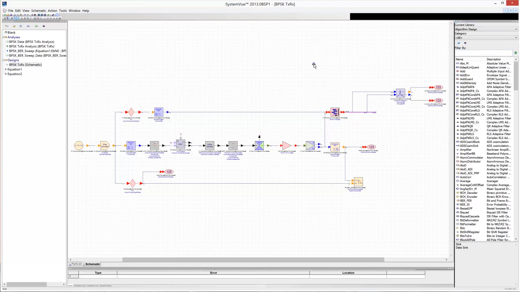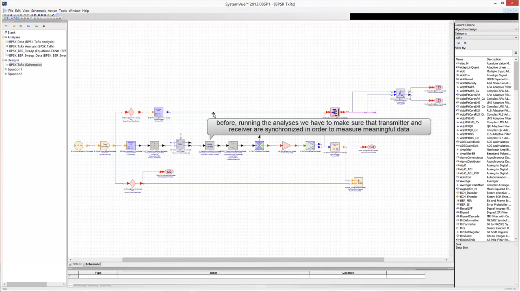Before running the sweep analysis for BER measurement, you have to make sure that the transmitted and the received bit streams are aligned. So, disable to short the noise density model, run a data flow analysis, and cross-correlate the transmitted and the received bit streams to determine the lag that aligns the two data streams.